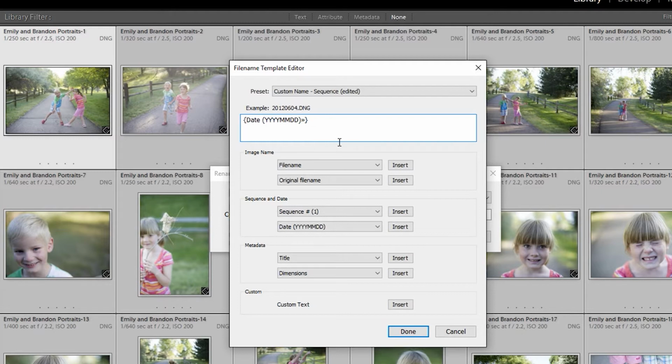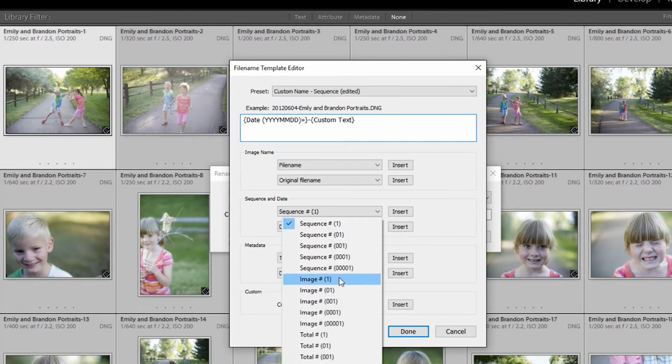Then I could put a dash, and then I want to add custom text, which is going to be Emily and Brandon Portraits. And after that, you have to give a unique name to each file. So in this case, I want to create a sequence number. Now you have a bunch of different options here. I personally use a sequence number with 0001.